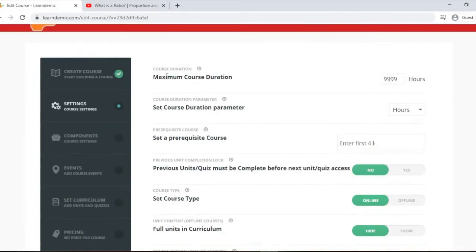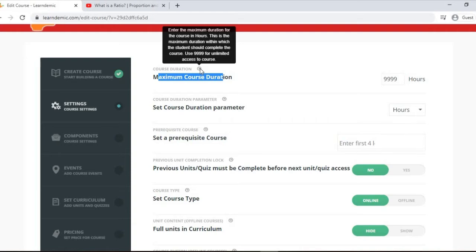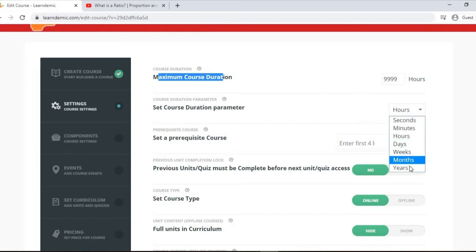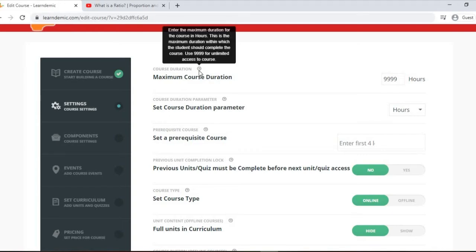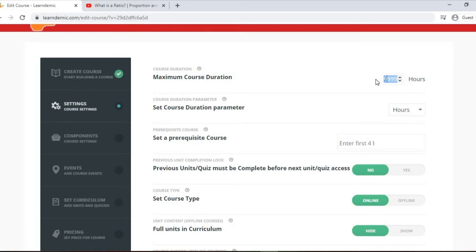Next is settings. In this section, you may customize your lesson according to your preference. So first is the maximum course duration. This is the maximum duration for the course in hours, minutes, days, weeks, months, and years. You may set it here. Okay, for example, if you want this course or lesson to be finished within 2 hours, you may set this lesson as 2 hours only.